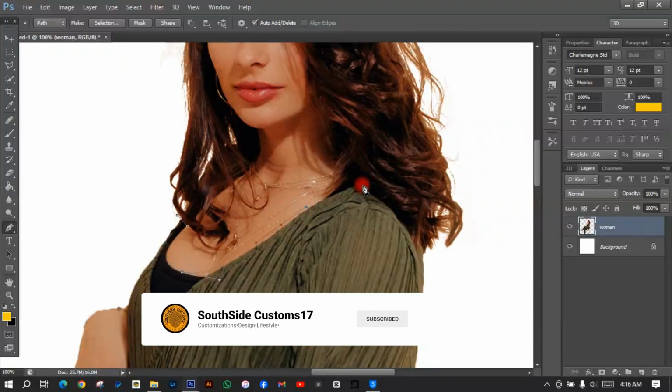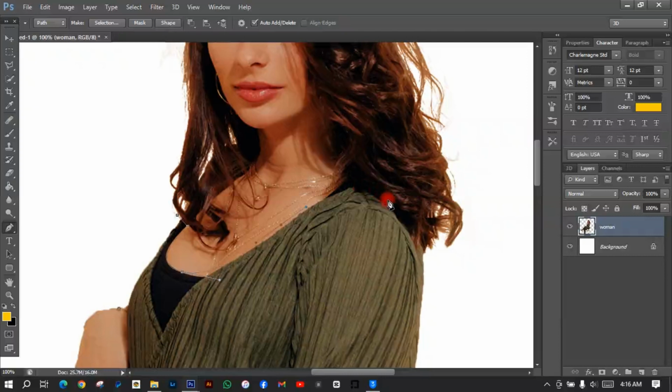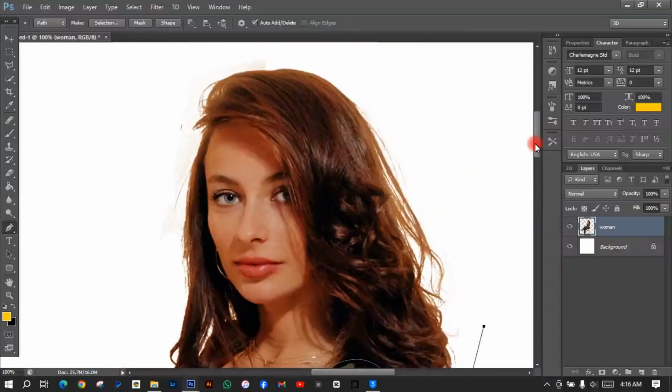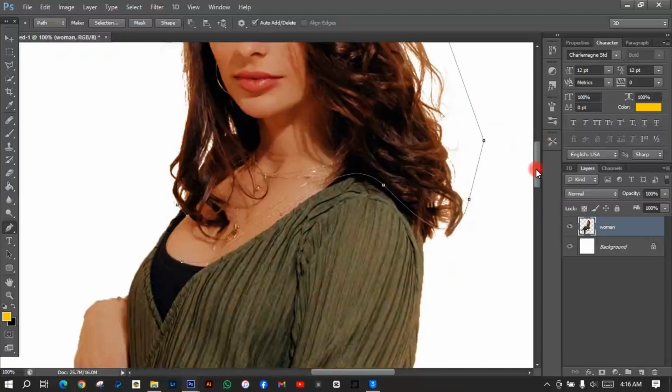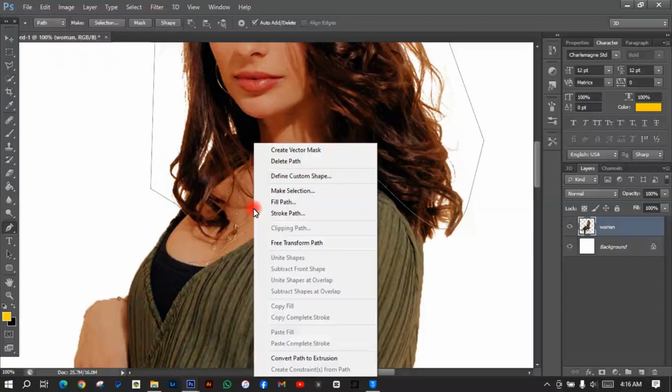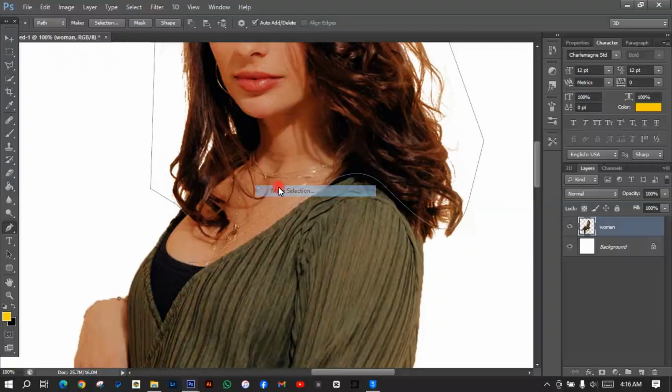I'm doing this to create a head cutout from the body because we're going to use this to create the cloned effect. So you're just going to gradually select using the pen tool around the head. Once that's completed, you're going to right click and select Make Selection and hit OK.